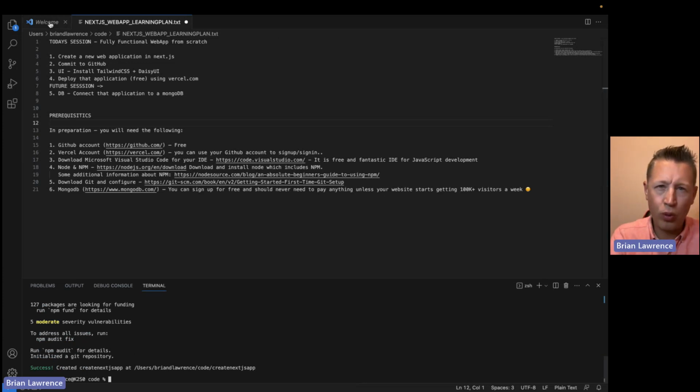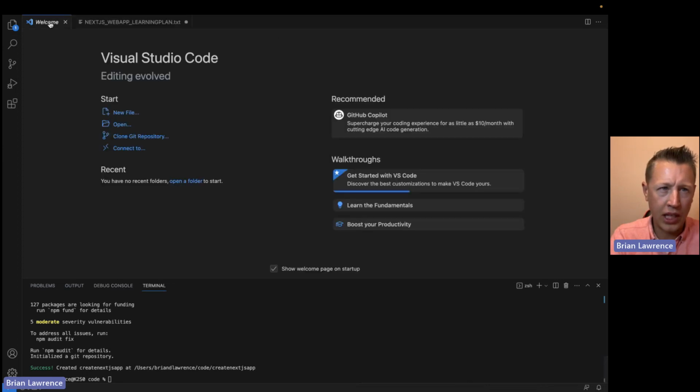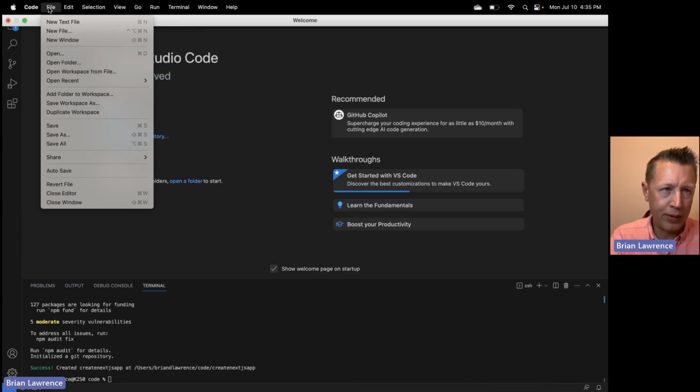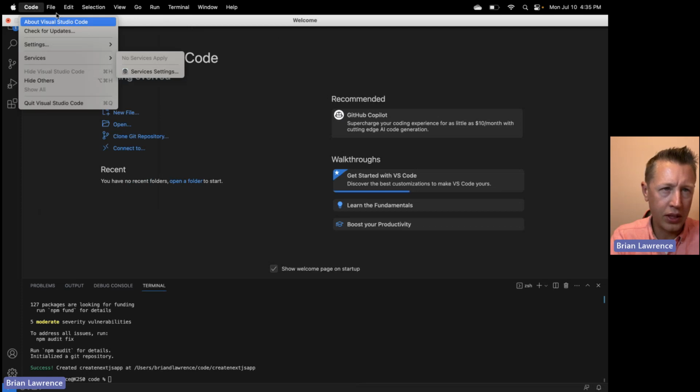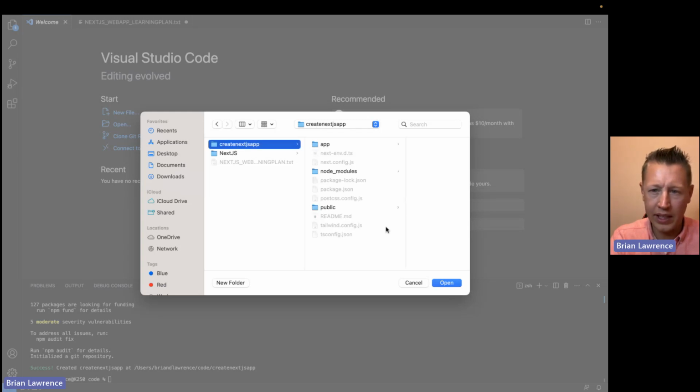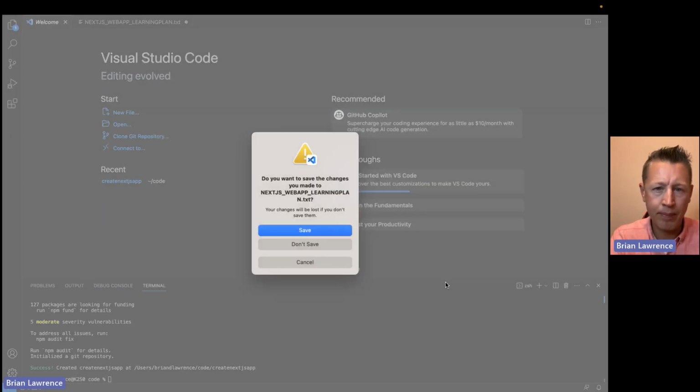Next thing we want to do is open up that application. So if you have opened up Visual Studio Code for the first time, you'll see a welcome screen here, and you can open up a folder. You can also open up a folder by going up to File at the top of your screen and saying Open Folder. We just created this Create Next.js app, and it happens to be in the same location as that code directory. So just go ahead and highlight that and click on open.